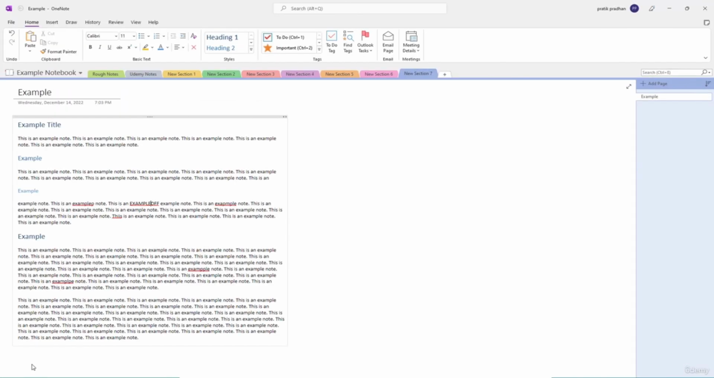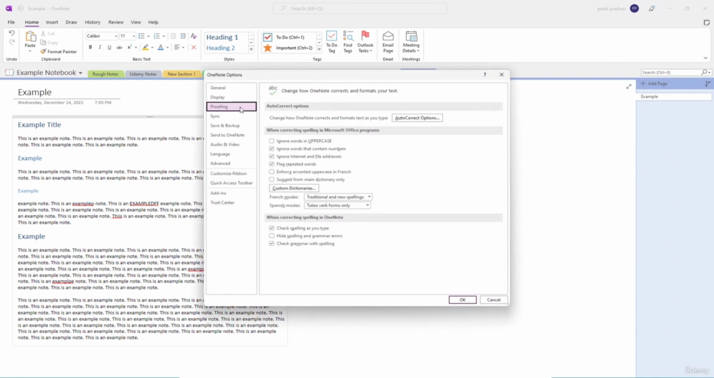Similarly, there are other options over here in proofing. For example, you can ignore words in uppercase, and you can ignore words that contain numbers, and it does not show them as a spelling error. If you want to turn this off, then you can turn that off as well. Similarly, there's ignore internet and file addresses, so if you're adding an address, it won't show it as a spelling error. But if you want to flag repeated words, for example, then it does do that right here. You can also enforce accented uppercase in the French language, and suggest from the main dictionary, as you can see right here.